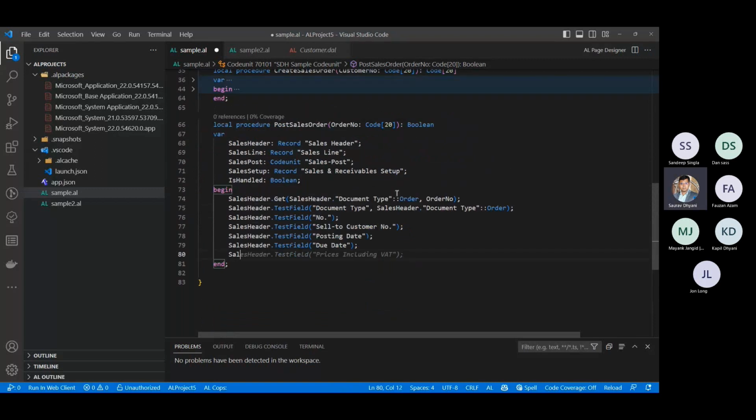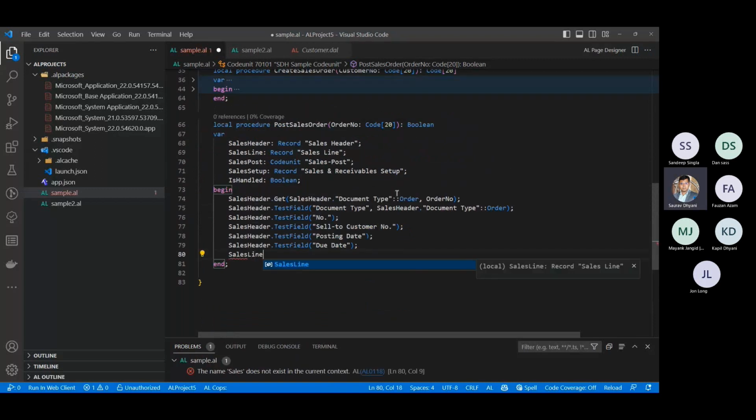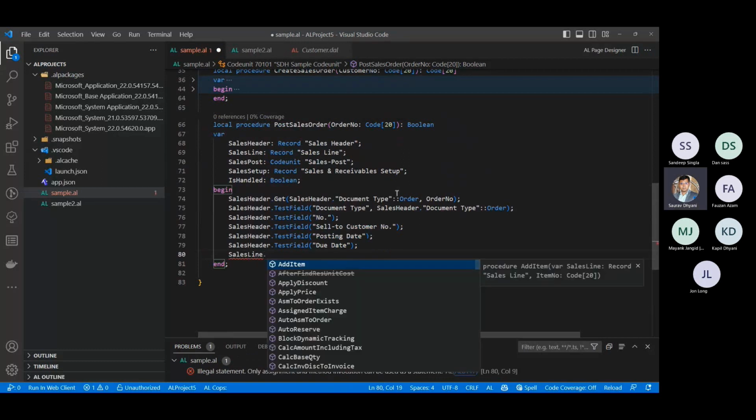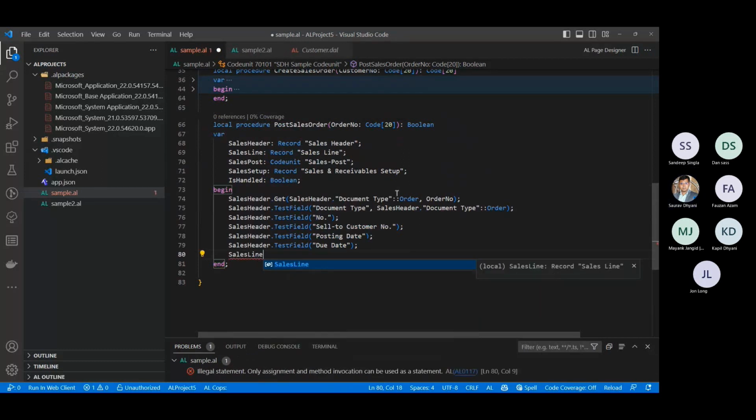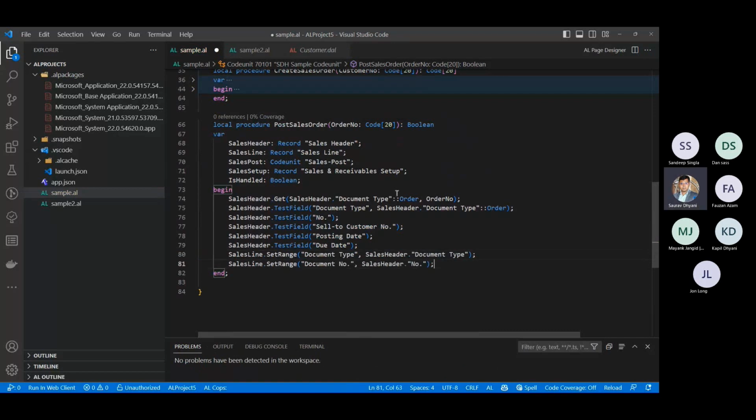Okay, now what would you suggest for the sales line? What should I be doing for the sales line? Let me see. Do a set range of document type. Anything else? Document number. Anything else? Don't do a set range again. Okay, set filter of quantity to ship not equal to 0. Okay.